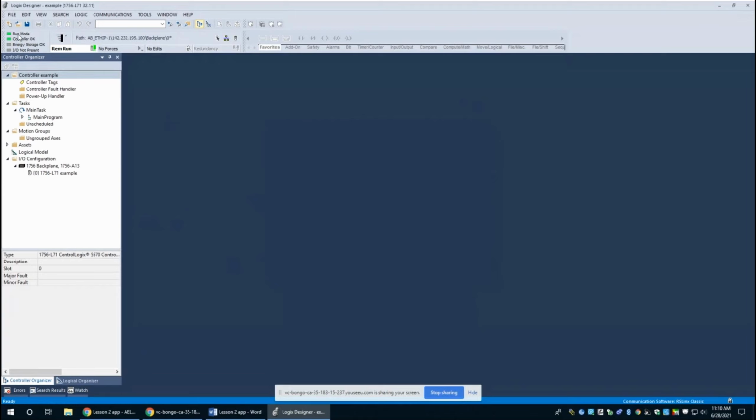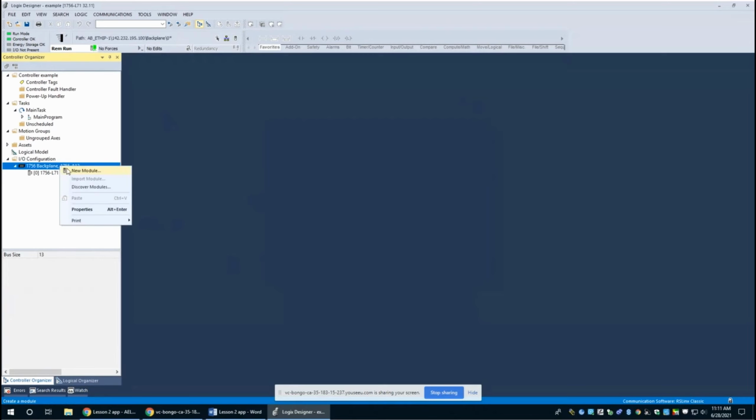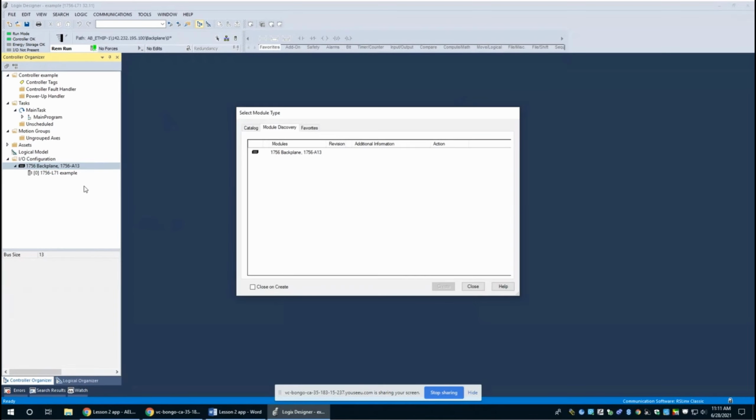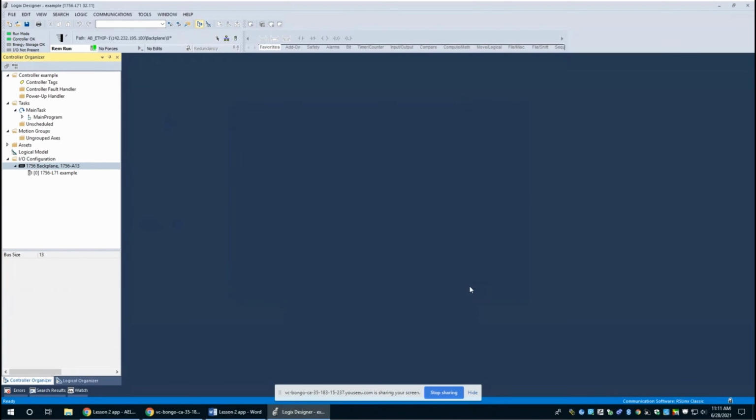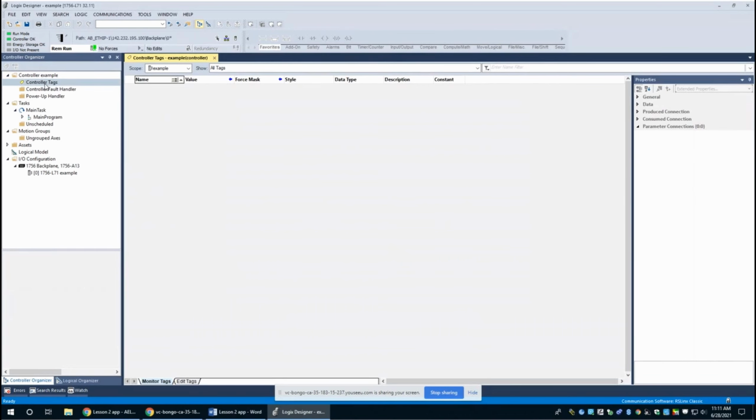So now that I'm online, I can see up here in the green, it says run mode and controller OK. If I right click on the backplane, I can hit discover modules. And I can see all of the modules that are connected to that backplane. I could simply hit create, and that would install the modules. But before I do that, I want to show you something under controller tags. Okay, so see how there's nothing there under controller tags?